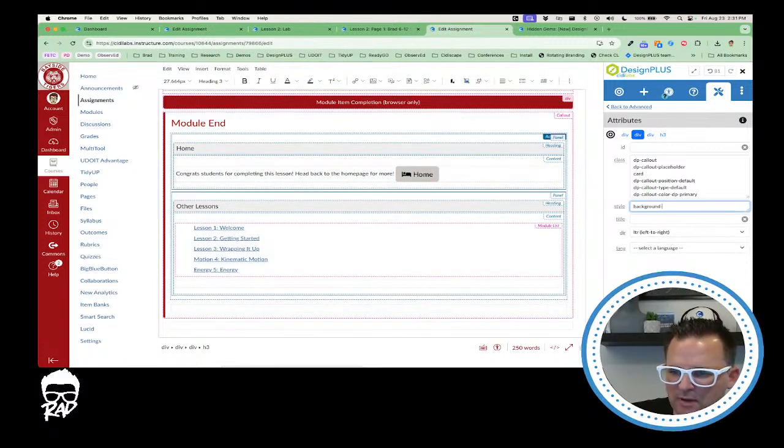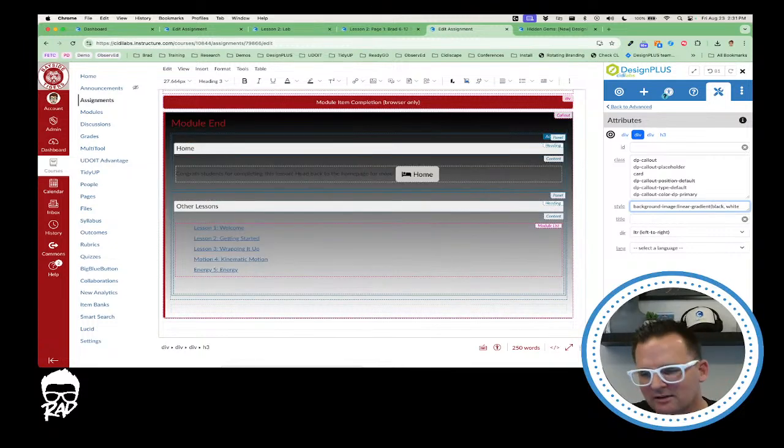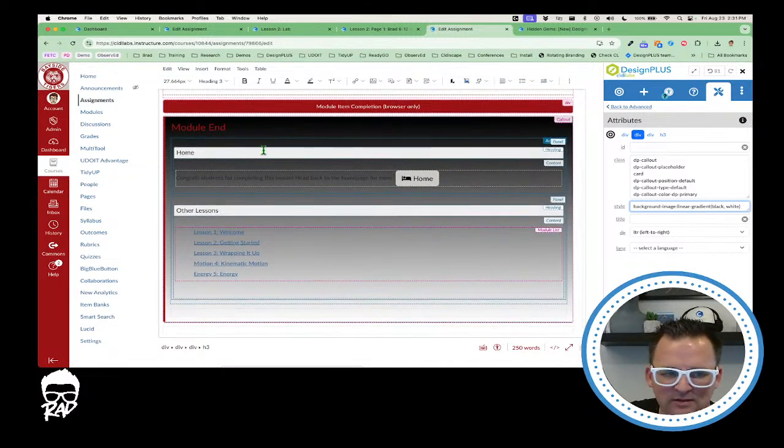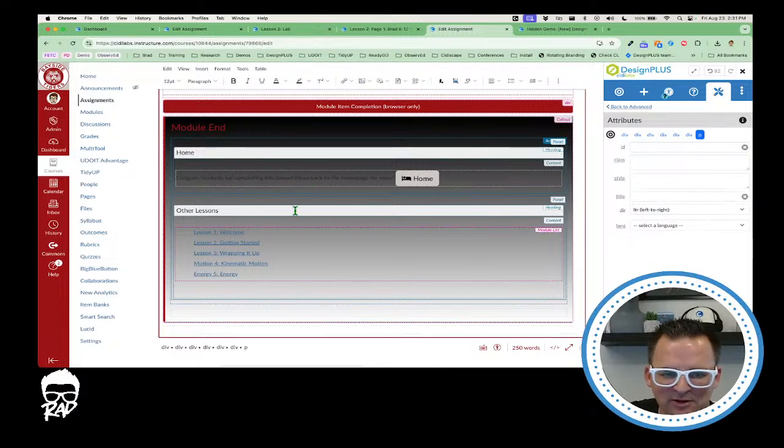In this case, I'm going to do background image, and I'm going to do a linear gradient. And with that, I can put some colors in to have a linear gradient. In this case, I'm going to go linear gradient black to white. And you can see it puts this cool background effect across that call out. But I noticed the text is now a little bit wonky, right? That's not going to be very accessible.